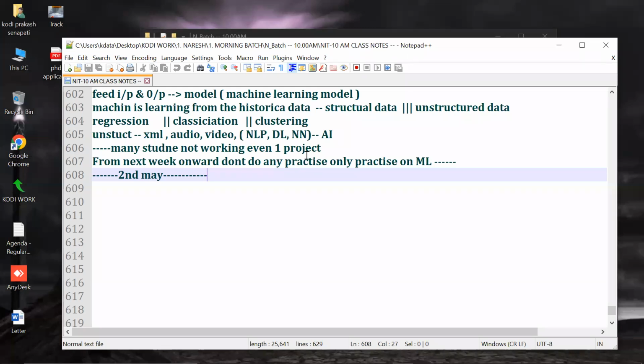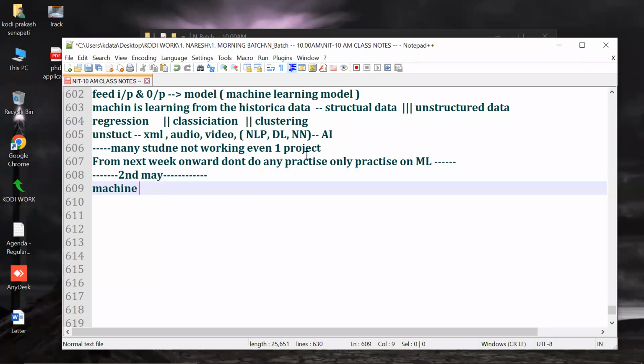Okay, team. So today we'll start machine learning. As I told you yesterday, the machine is learning from the data. What type of data do we have, guys? Structured and unstructured data. What are the performance measures of regression? What are the performance measures of classification? Confusion matrix. All right.